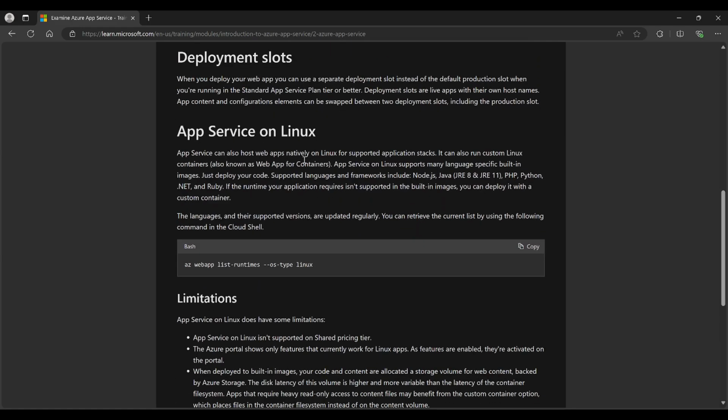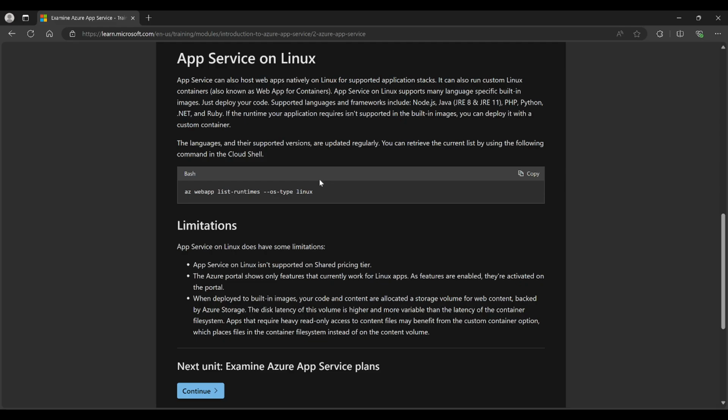Okay. App Service on Linux. App Service can also build web apps natively on Linux for supported application stacks. It can also run custom Linux containers. App Service on Linux supports many languages with specific built-in containers. Just deploy your code.